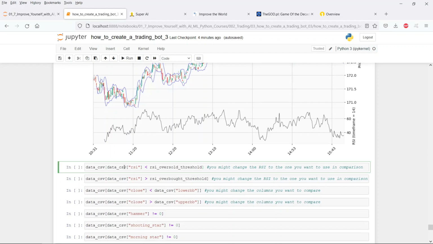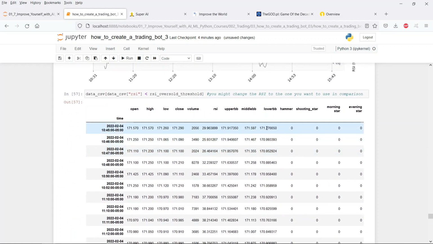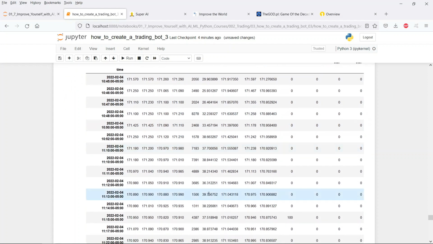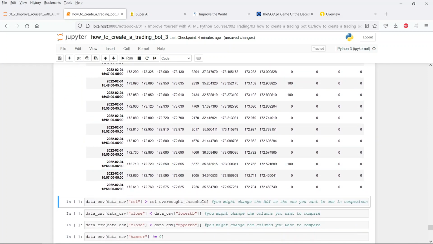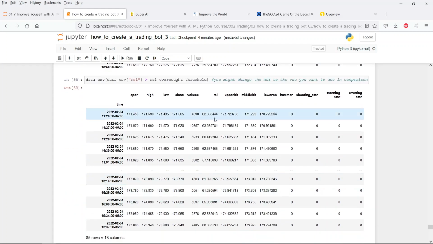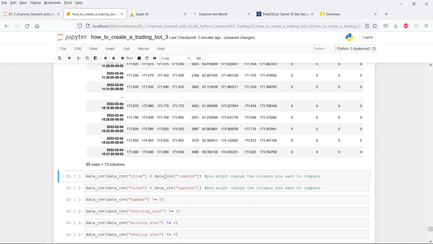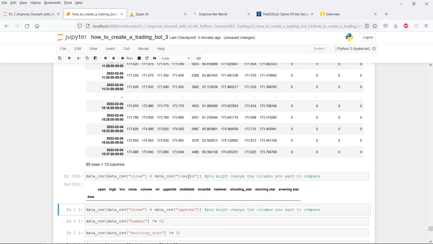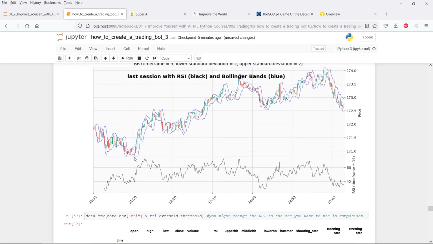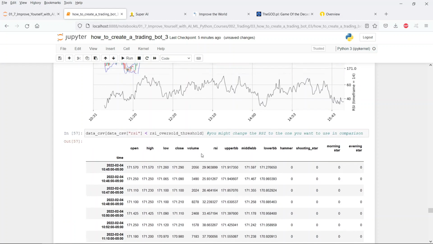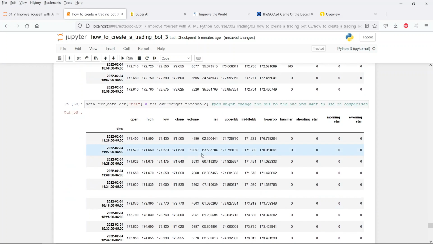Now let's see all the data when RSI was lower than the oversold threshold. As you can see, there was quite a lot of them. So we got a lot of signals to buy. And let's see all the data when RSI was higher than the overbought threshold. And all the signals to sell from RSI indicator. Now, if we check when our close prices were lower than the lower Bollinger Band, we'll see that it never happened. We can see the same on our chart. We got some high and low prices outside of the bands, but not the close prices. So we never got signals to buy from BB.